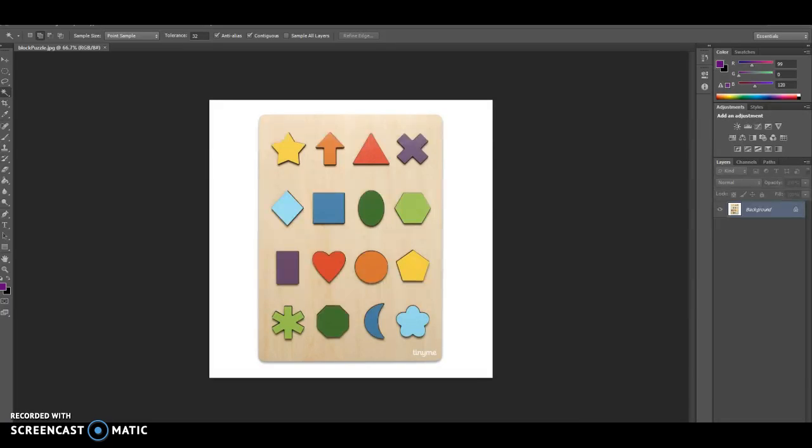Hi everyone, so in the final tutorial for today, you'll see a picture of this block puzzle, and you can see that you have a number of different shapes. The goal is to select each of the shapes one at a time and then change the color to a different color. You can use the various selection tools that you've learned about today, so you may use the marquee tools, the rectangular or elliptical marquee tool.